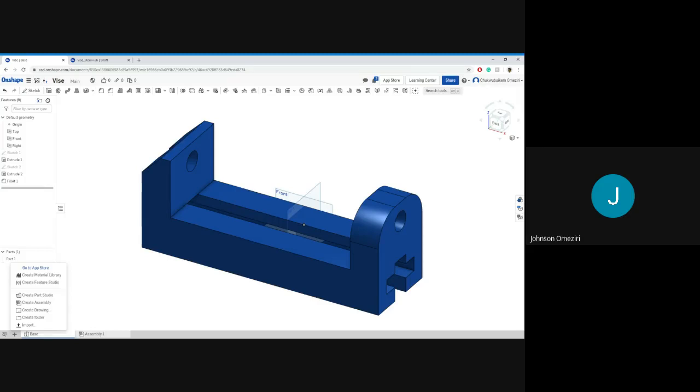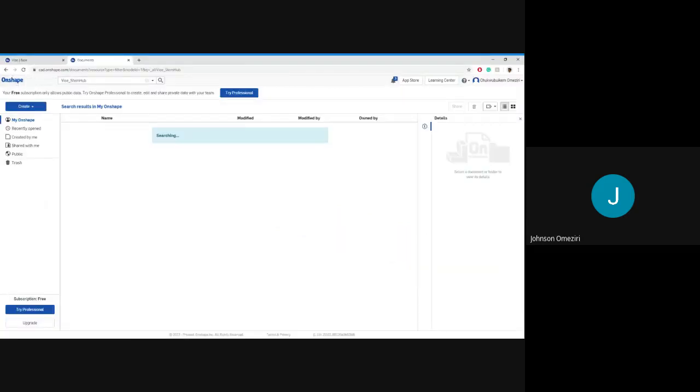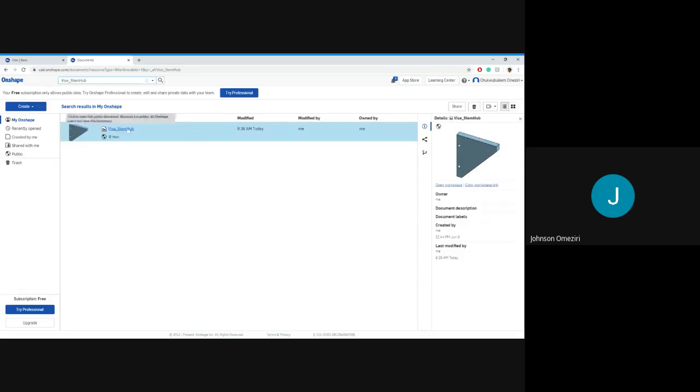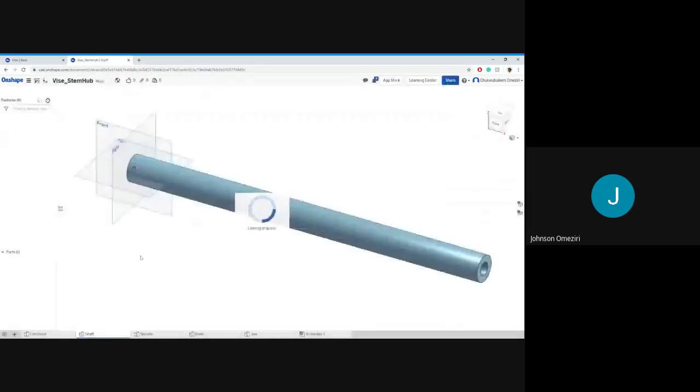Open the search bar on Onshape. So come to Onshape, the home page. Click on the Onshape icon. Search Vise Stem Hub. Once you find that, click on it. Then just follow from there. All the parts are already here. I made all the parts before, and everybody can use this part too.